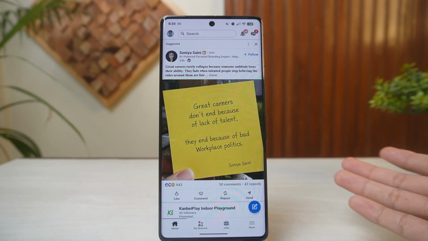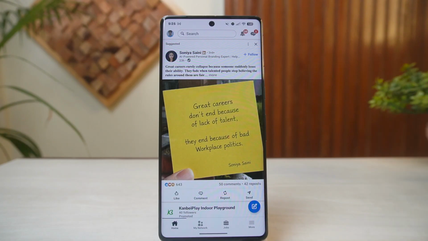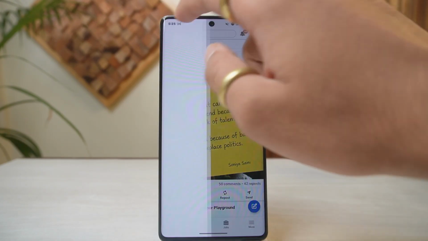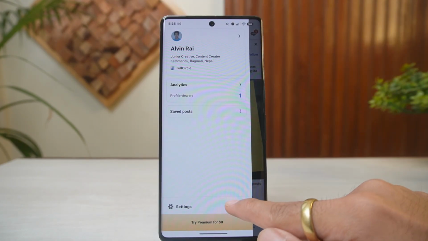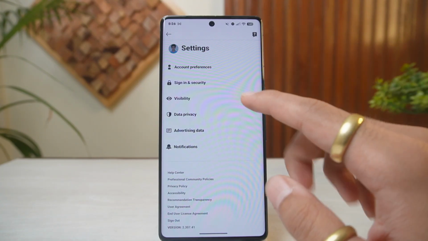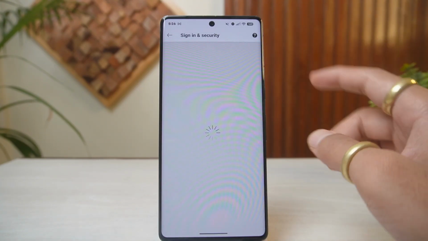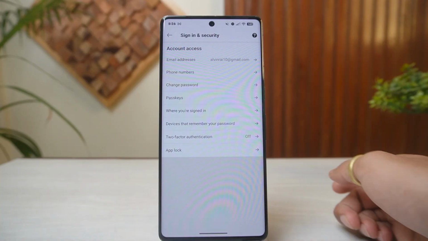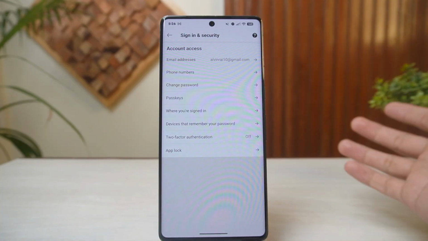Once you open it, all you have to do is go ahead and tap on your profile icon on the top left corner, then tap on the settings icon or option from the bottom. Now you simply have to go to the Sign in and security option. Once you're here, you will find the Email addresses option. Go ahead and tap on this.